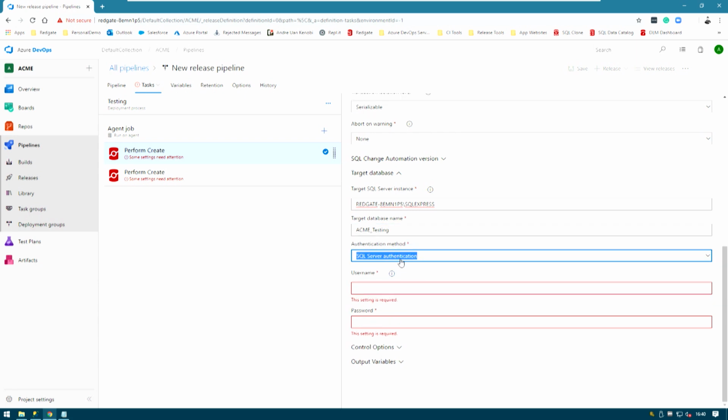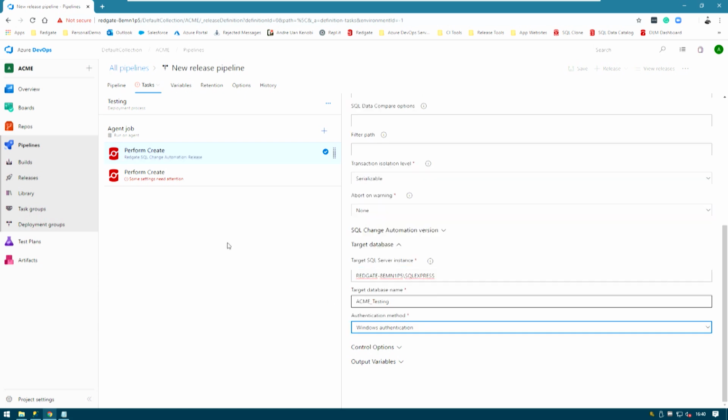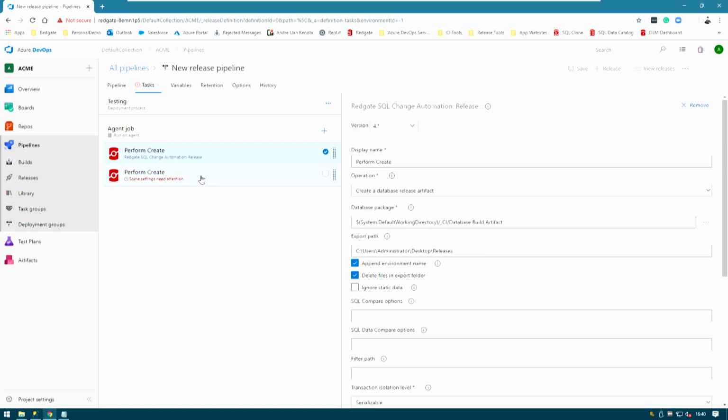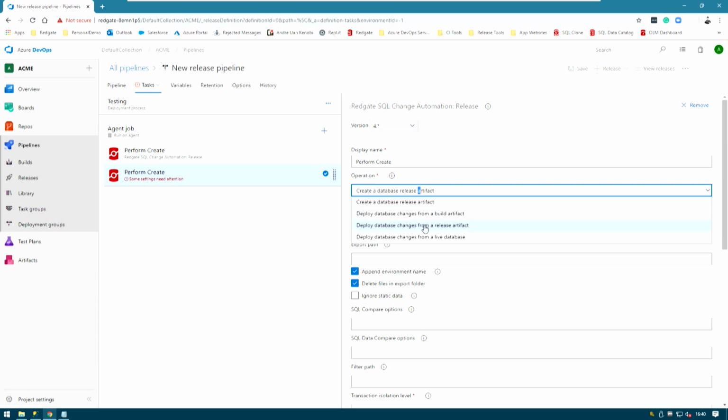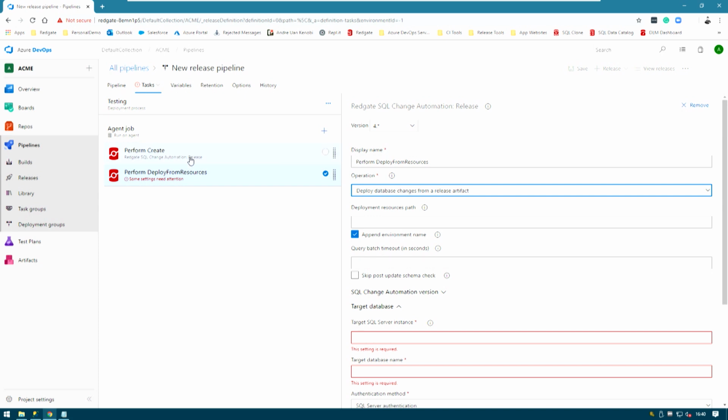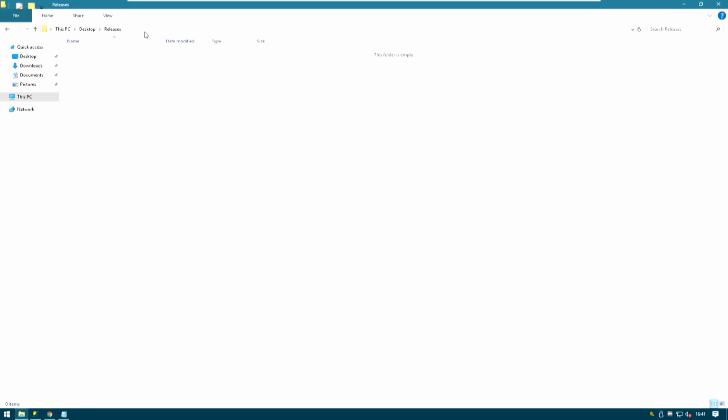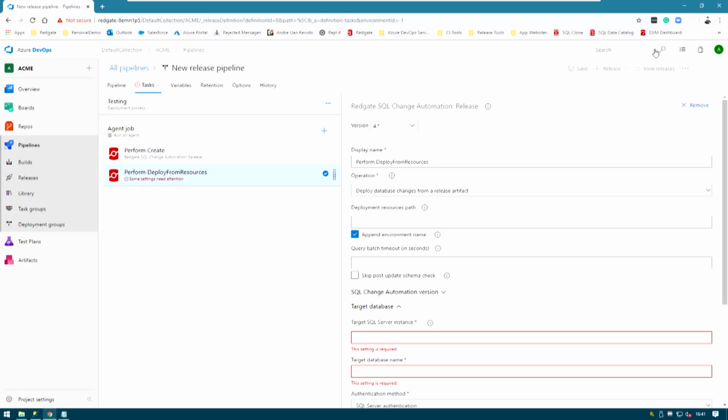Now, the authentication method can be Windows authentication, which is pretty good. This should make it. Then perform create database package. Here we need to specify that they want to deploy database changes from a release artifact, which is what we've done in the step before. The deployment resources path is the path to this folder right here. All right, and just take it and just deploy it, oops, without the hyphen.